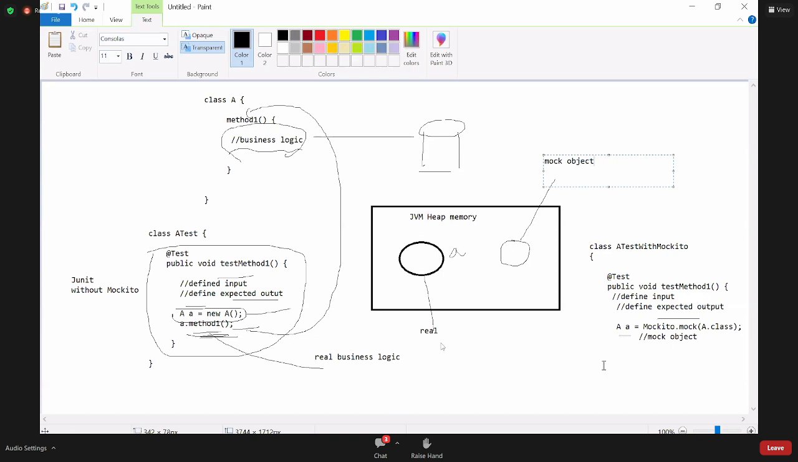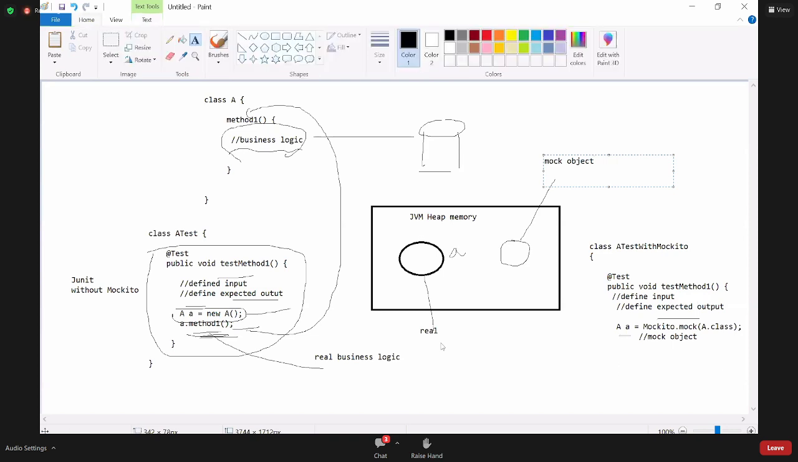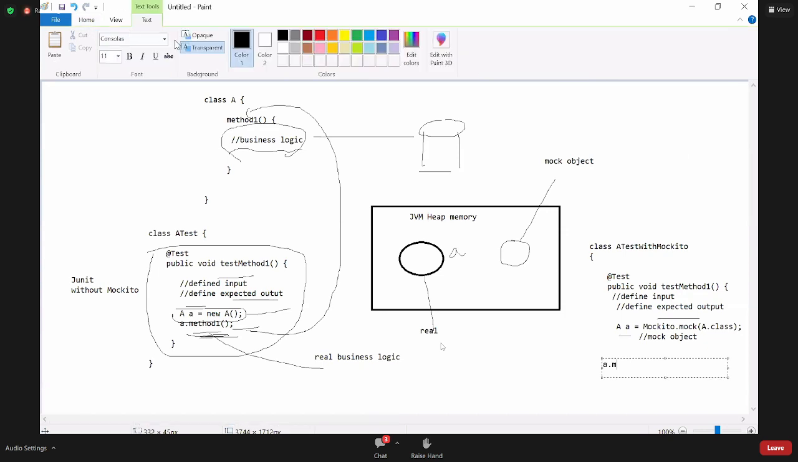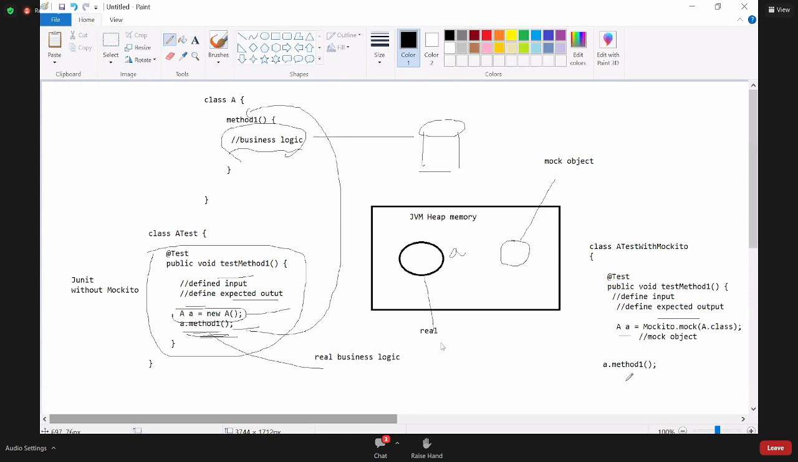Now when I say a.method1 on the real object, this will call the real method business logic. But when you say a.method1 on the mock object, nothing will happen. This is a mock dummy object, and when you call method one, this is a dummy method. It doesn't have any business logic because this is a fake method and a fake object. But this is your real business logic, real object, so that business logic is getting executed. Here nothing will happen. This is not going to call the real method, because this is your mock object.